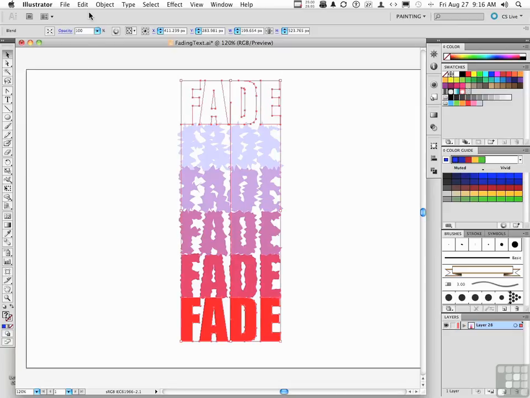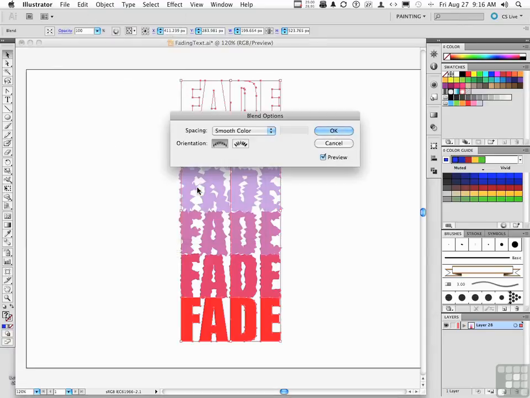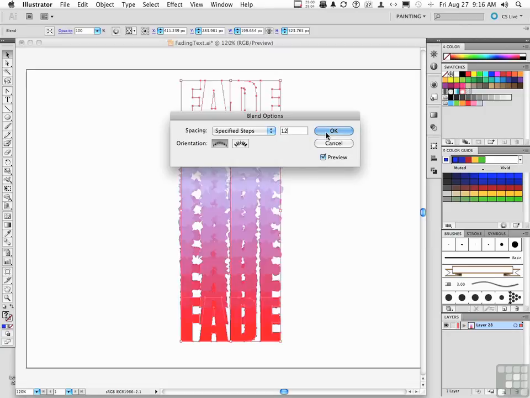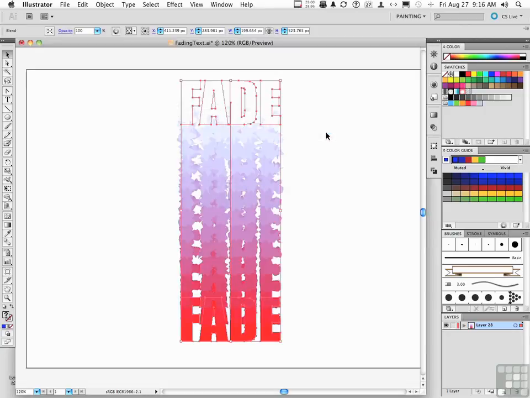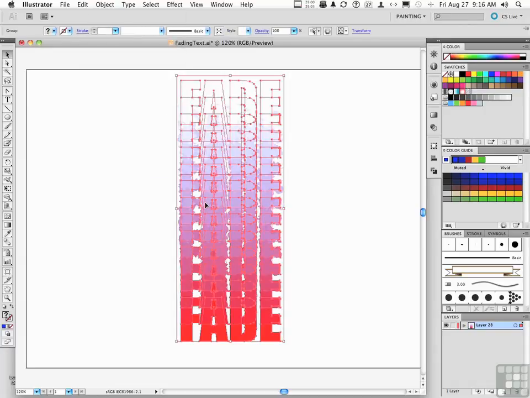Go back to the word object, go down to blend, and select blend options. Let's give it a few more specified steps, like maybe 12. If we're running 12 frames a second, it will fade in 1 second. Click OK. All right. Go back to object, blend, expand. We don't want it as a blend anymore. So we got all those objects.